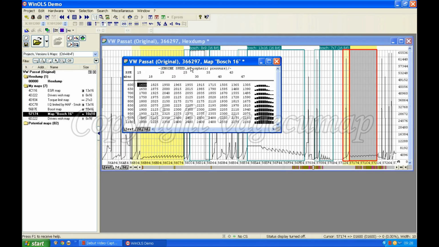If I've got the right map, and if this is to do with boost, and if I've done the boost map here first, it's probable, by no means certain, but it's probable that WinOLS will get a lot of this information correct, because it's had this one as a guide. So let's have a look.